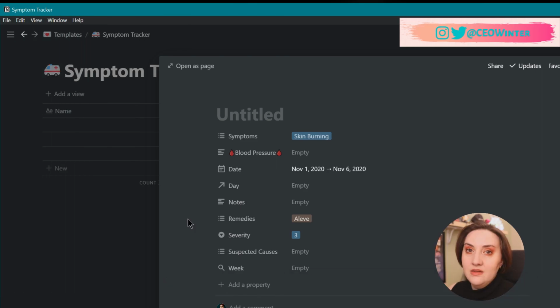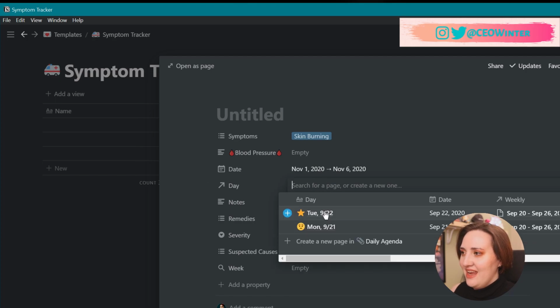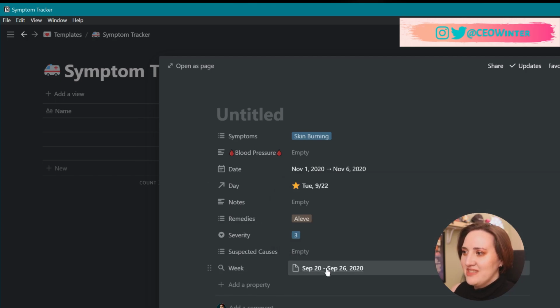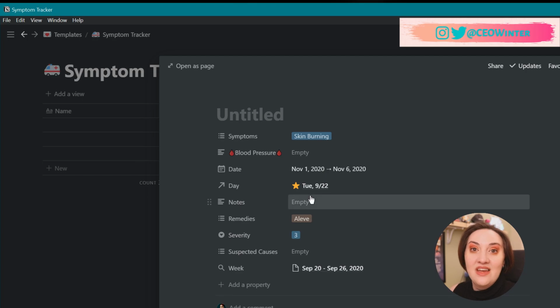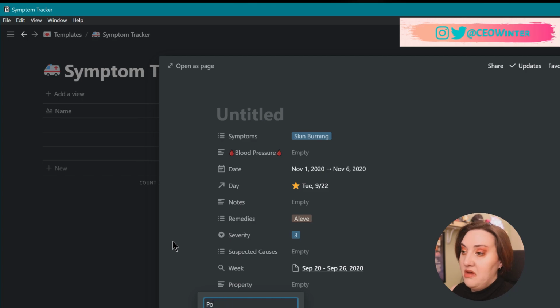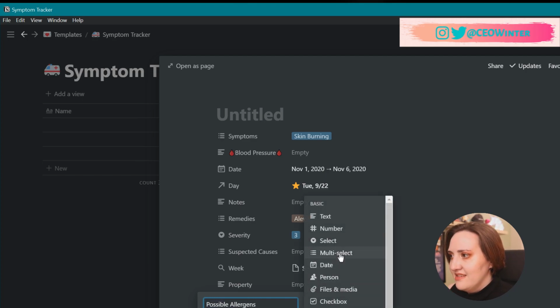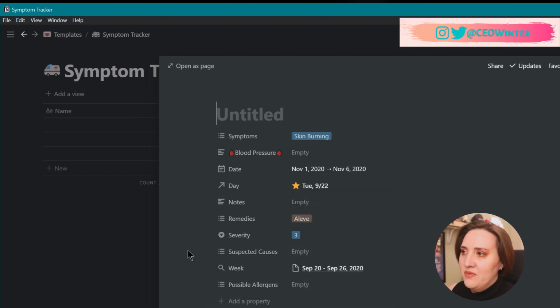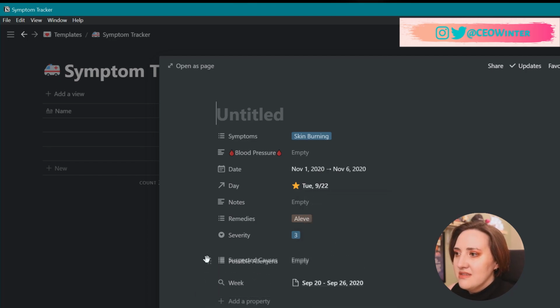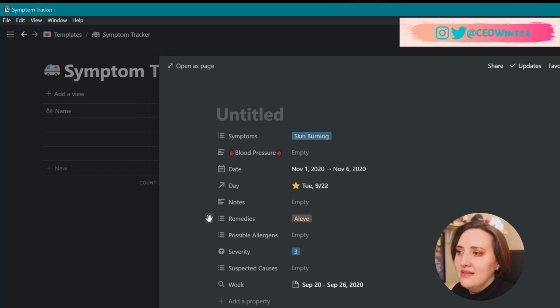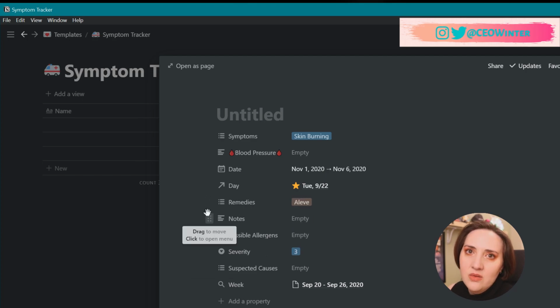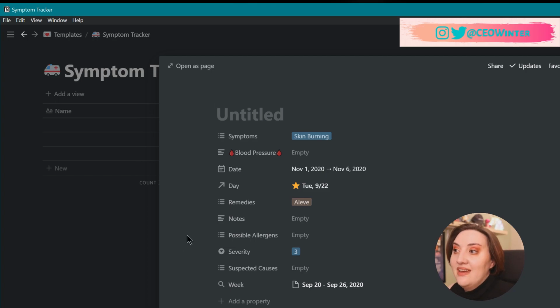weekly. So now that we have that roll-up set, if we were to go in here and pick this day, it spits out the week associated with that day without us having to put it in manually, which is really handy. Lastly, we're going to add possible allergens. And again, this is a multi-select, like so many of them before. You can reorder these however you so choose, depending on your priority of what you're tracking. You can leave out properties if you want, and you can add your own.